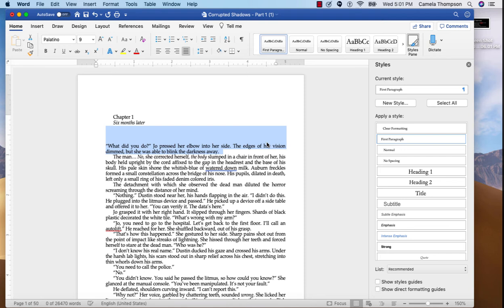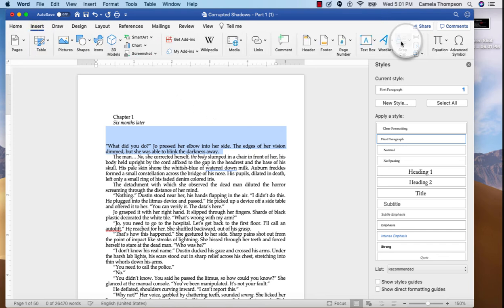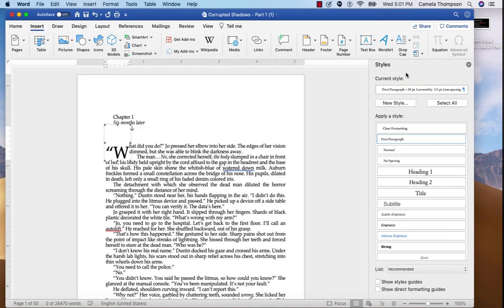Optionally, you can elect to drop cap. This enlarges the first letter of the first word of each first paragraph. To do this, go to the Insert tab, select Drop Cap, choose Dropped. I'm not sure if I'll keep this, frankly, because my first paragraph starts with a quote, but we'll see.